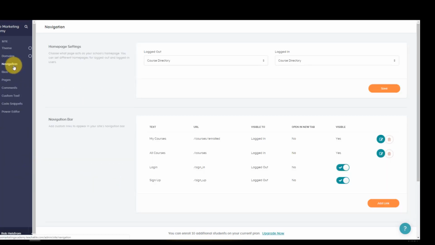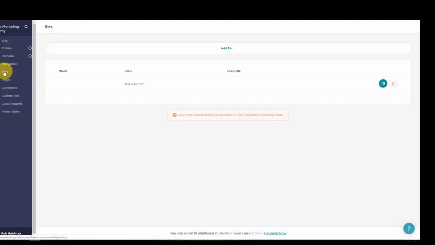Navigation, this is the menus that were all along the top of my course and my school. So this was the links for my courses, all courses, login, and sign up. There's a section for bios. So you can add different bios and add an image for your authors for your courses and the school owner.